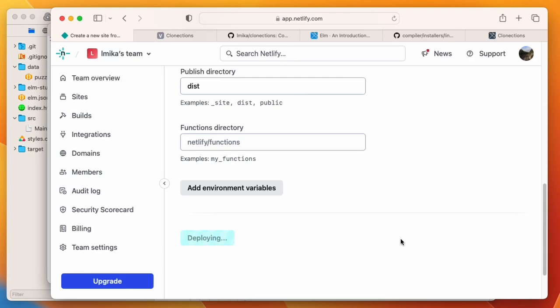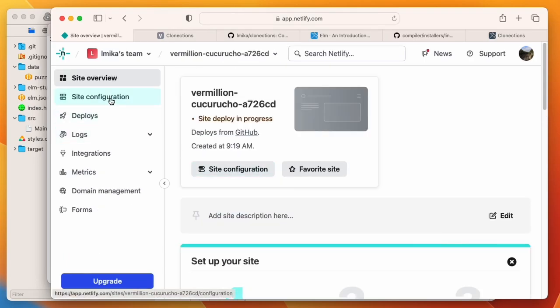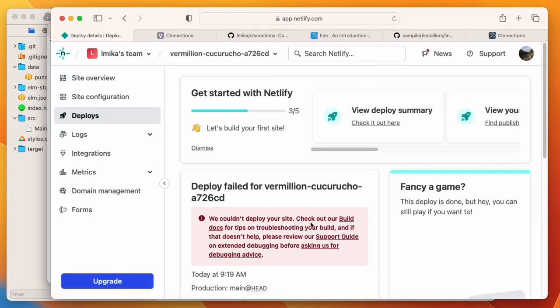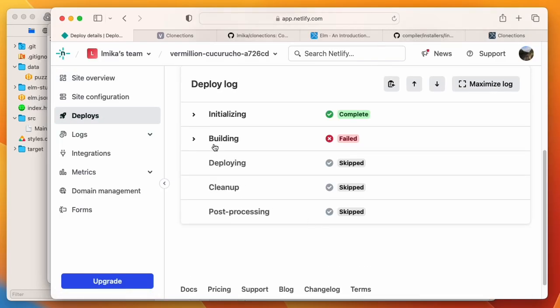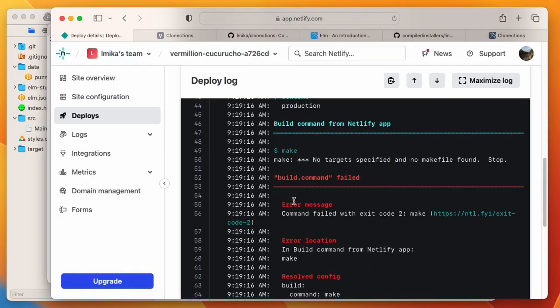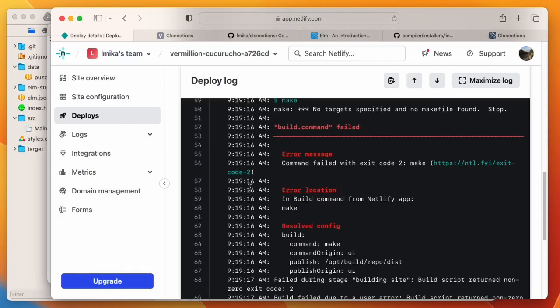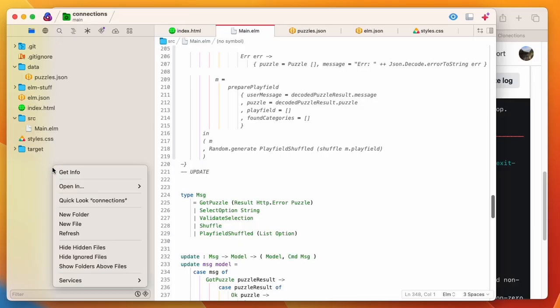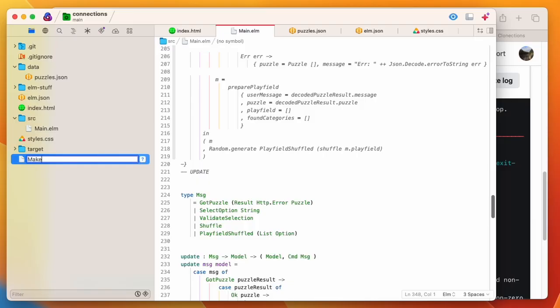So if I were to deploy this and go to the deploy logs, yeah, it's failed, which is to be expected because there's no makefile. If you go to the source file, there's no makefile. So I'm going to be working on that now. First thing I'll do is create a makefile.